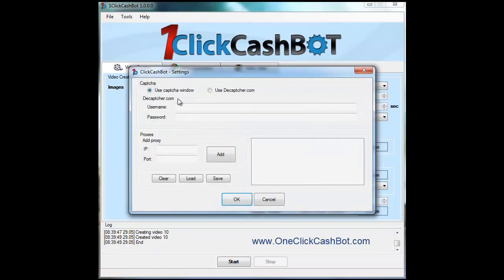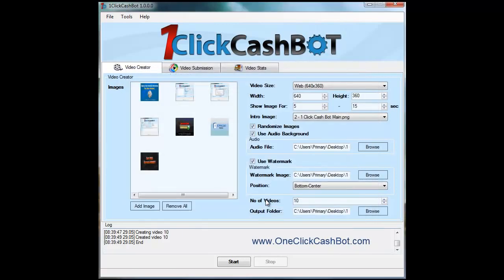And under the settings, if they use a CAPTCHA, you can use deCAPTCHA if you have an account with them, and it'll automatically break those CAPTCHAs as they populate instead of you having to manually type them in yourselves. Okay, but I just wanted to show you that before we moved on.